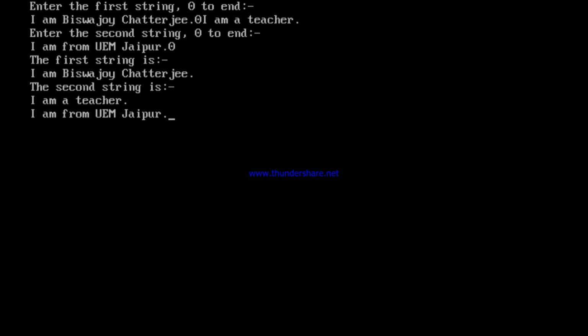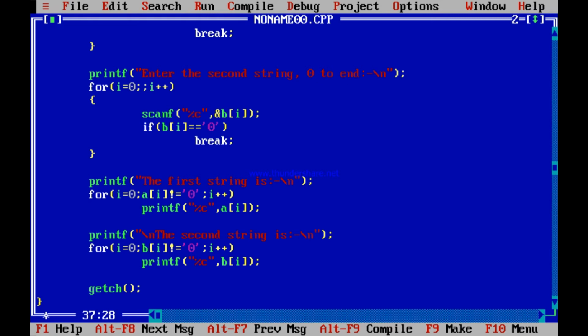After that, you remember you pressed an enter. So that enter is also scanned. So see, the second string has firstly taken I am a teacher full stop, followed by the enter that you had entered, followed by I am from UEM Jaipur. The whole thing goes into your second string. So you understand what has happened?